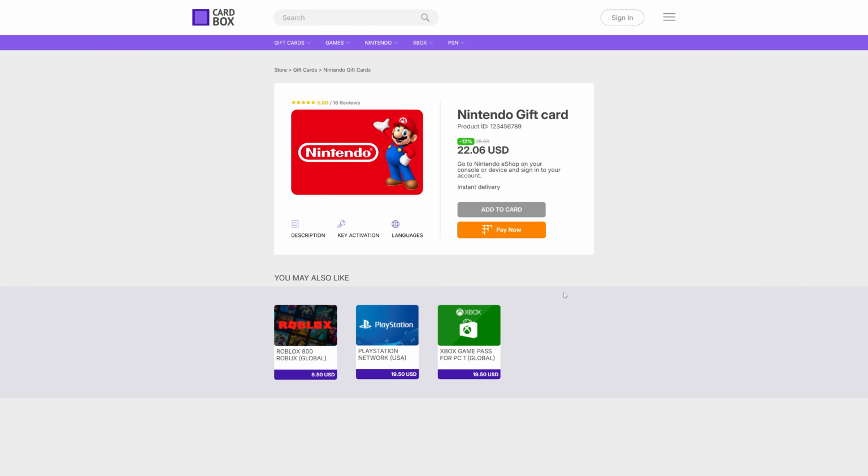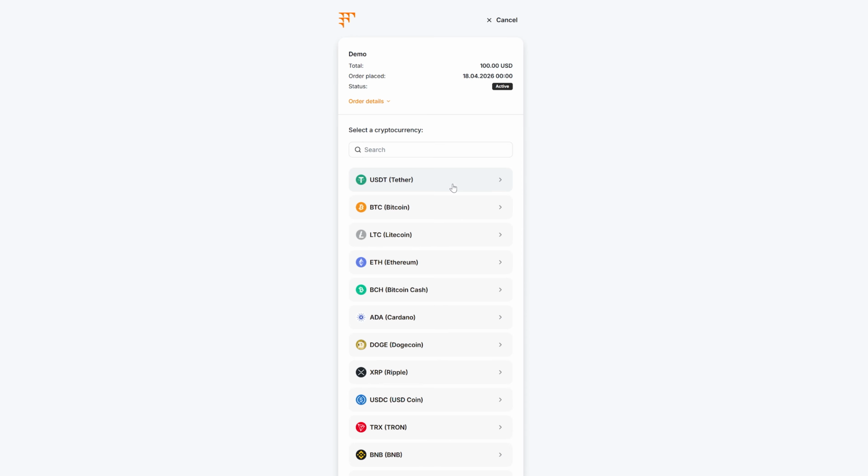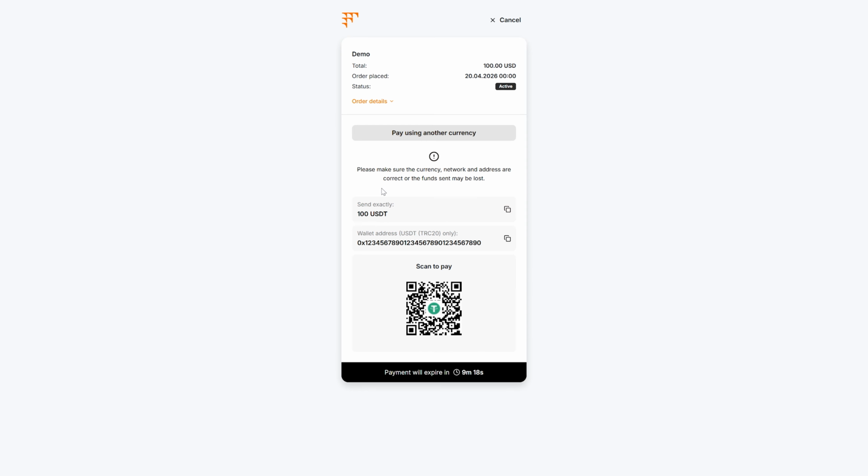Now, let's take a look at how the checkout appears from the user's perspective. The customer selects USDT as the payment method and chooses the Tron network. They are then provided with the payment details and can complete the transaction. The process is fast, intuitive, and designed to deliver a smooth checkout experience. It allows you to accept cryptocurrency payments directly, without any complex setup or technical overhead.